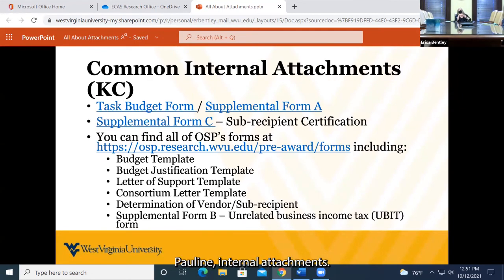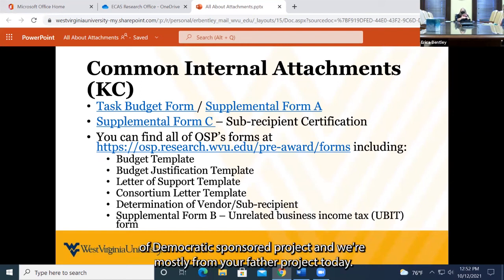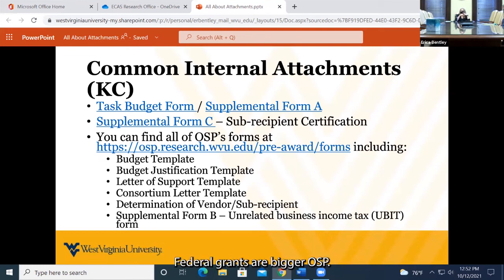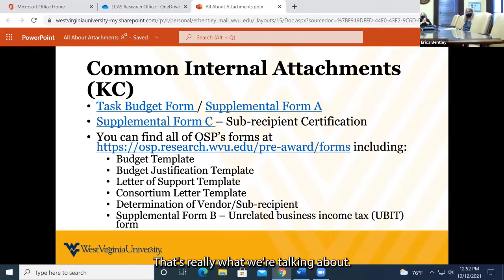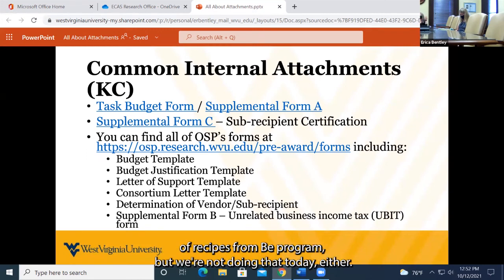Common internal attachments. These are things that are going to be required to go into the KC system if it's a sponsored project. And we're mostly talking about sponsored projects today, just in case you wondered. Federal grants, always get your OSP. That's really what we're talking about. If we're doing any federal grants, any state grants, we could have a whole session on what should be foundation and what should be sponsored program, but we're not doing that today either.